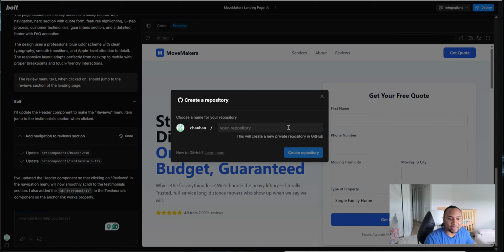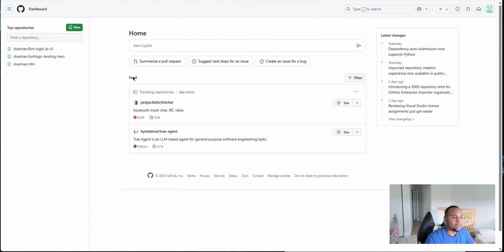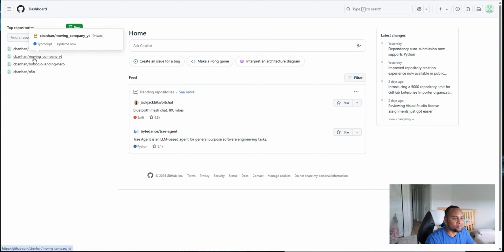I've already connected my account to GitHub, so I'm just going to go ahead and name this. Then I'll click on create repository, and what that's going to do is create a repository on a tool called GitHub. As you see here, this is my repository. If I reload it, we see that moving company YouTube has been added here.